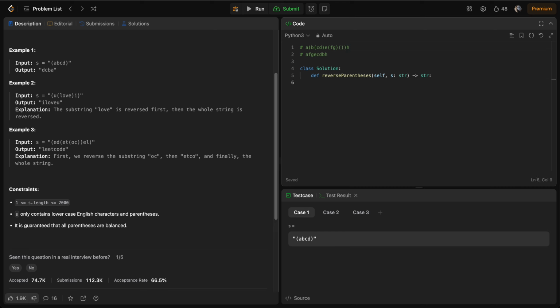Okay, so alright, I guess the first thing is we should find where each pair of parentheses is, which would allow us to jump around like that. So we can do a stack to keep track of the pairs that are open. And then let's just have a list called pairs.